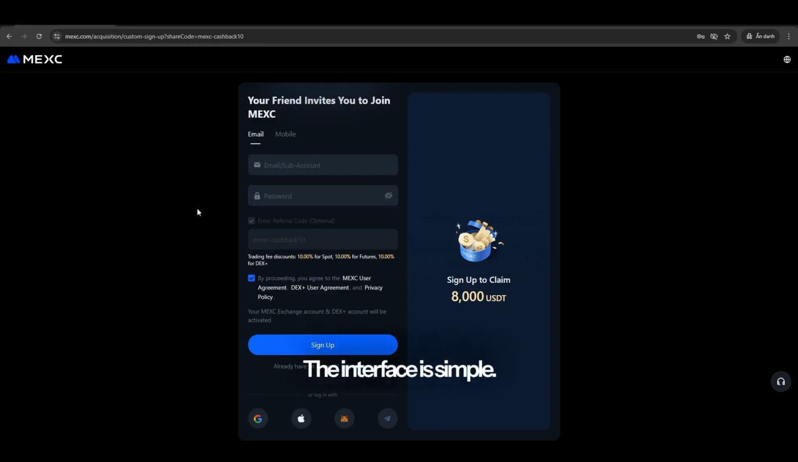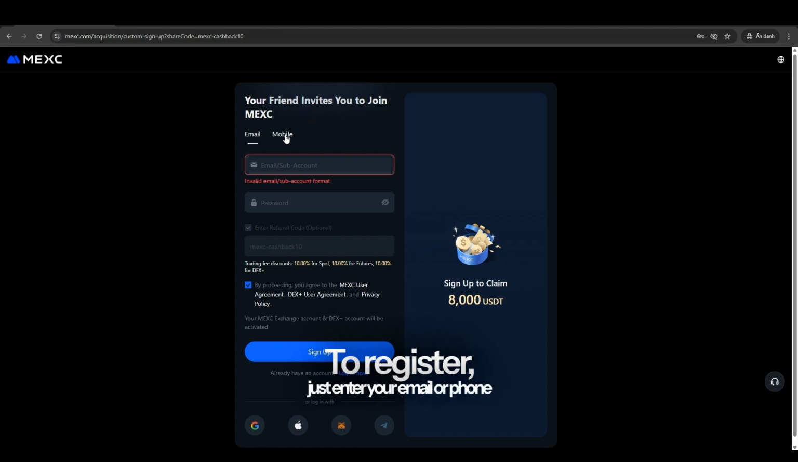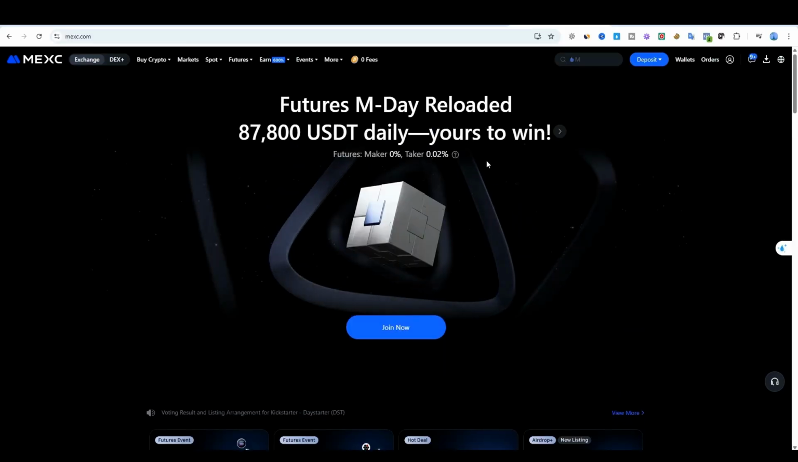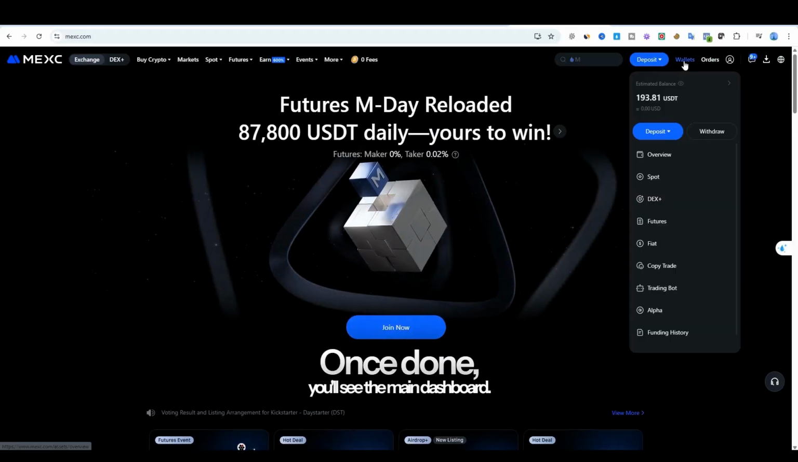The interface is simple. To register, just enter your email or phone number, create a password, and click register. Once done, you'll see the main dashboard.